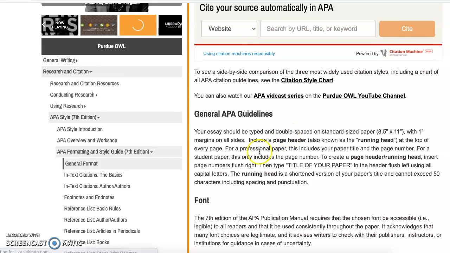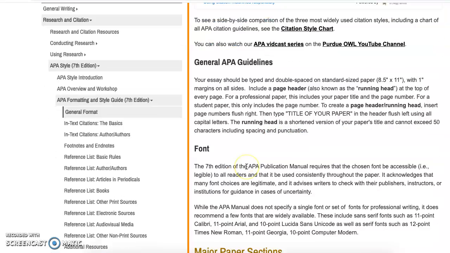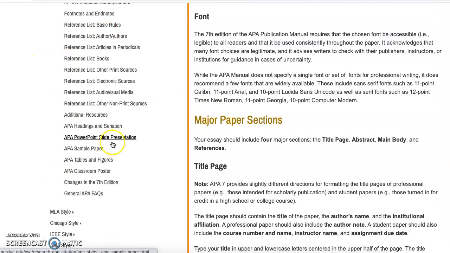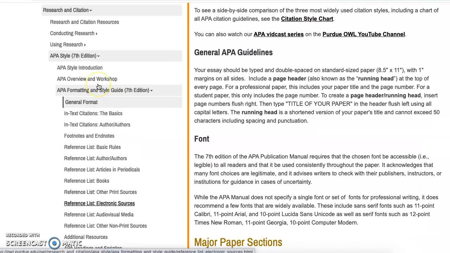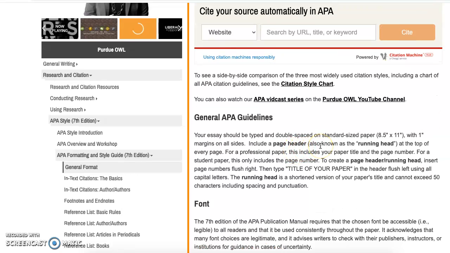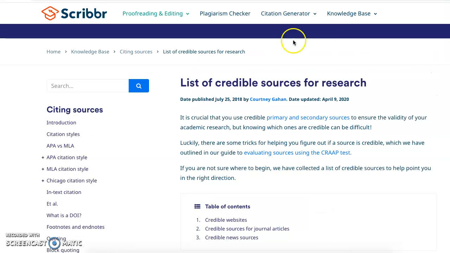But overall, you can come here with almost any issue that you're having and questions and search for help through these side links. There's sample papers to look at. And again, it will help you with your in-text citations and your referencing, as well as the general information that we've gone over already. Okay, so finally, we're going to look at credible sources, what they are and how we can find them.